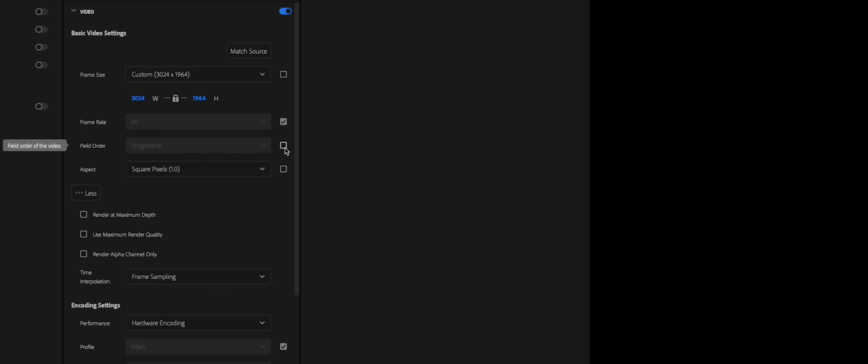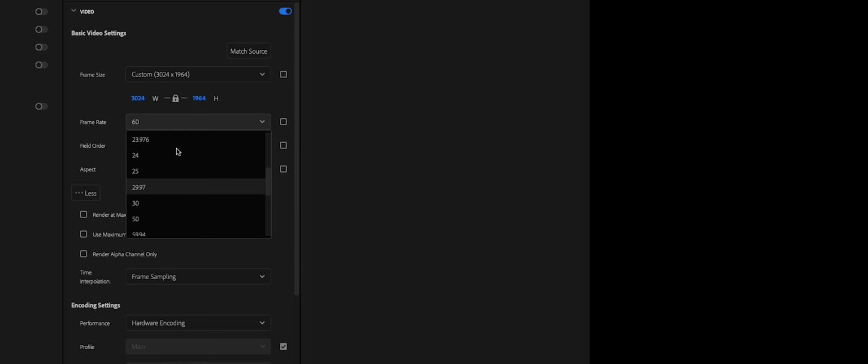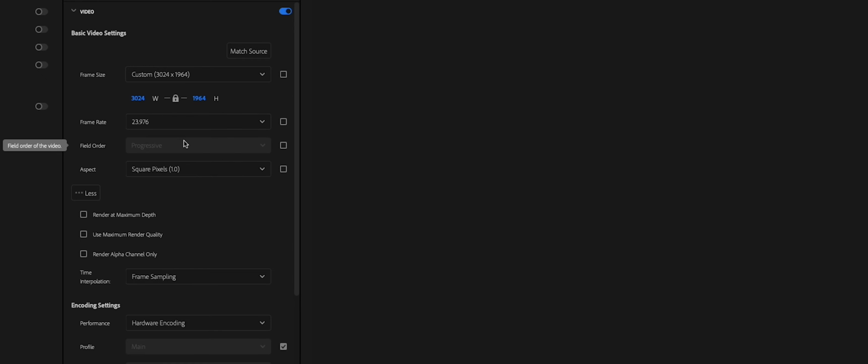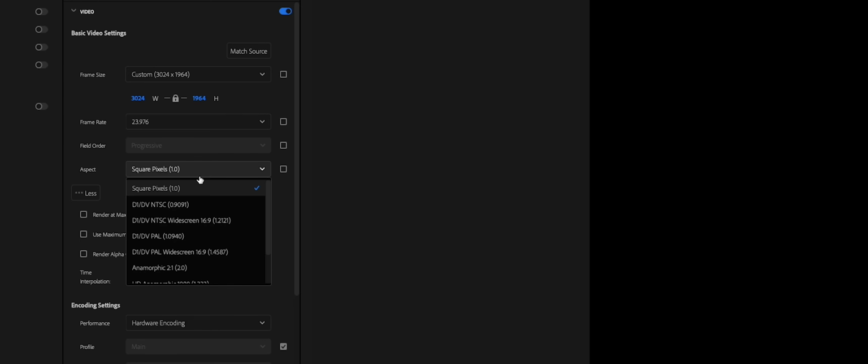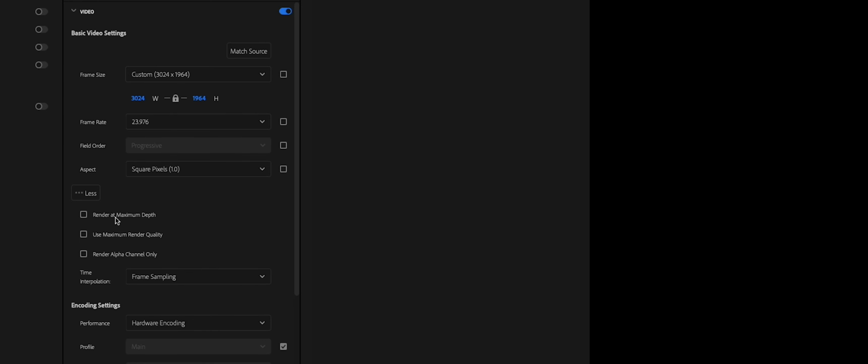Set your frame rate to match your footage, example 23.976. Make sure field order is set to progressive and aspect to square pixels 1.0. Check the box for render at maximum depth and also check Use maximum render quality.